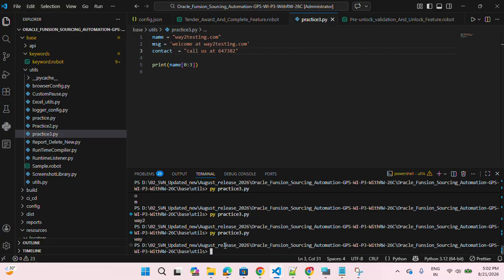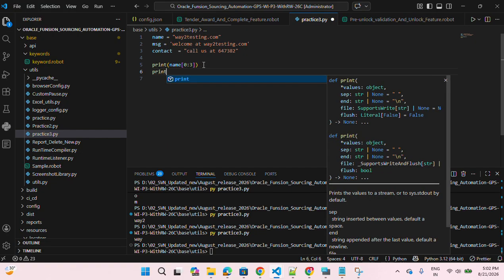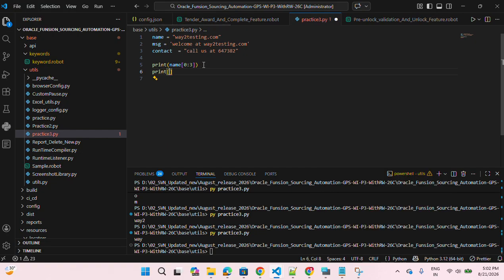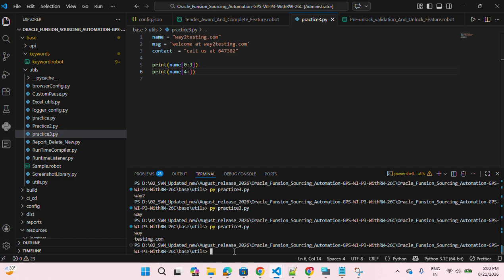Again, if you want to print all the characters, like I want to print the name after the fourth one, you can simply say this one. You will start from 4 and it will go up to the last of the string. Okay. So you can say 4 characters have been removed and all the other characters are printed.